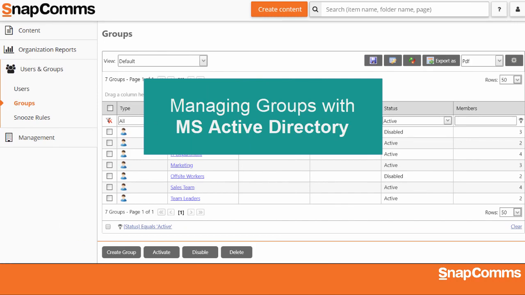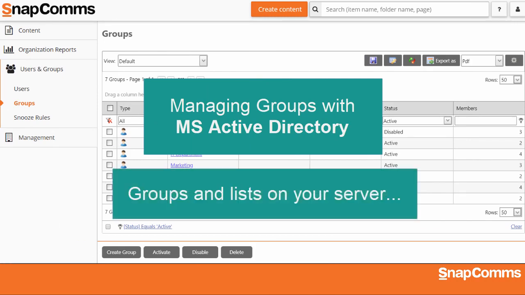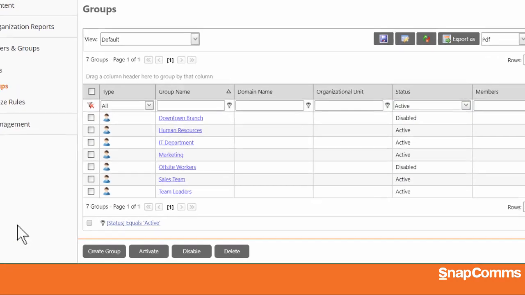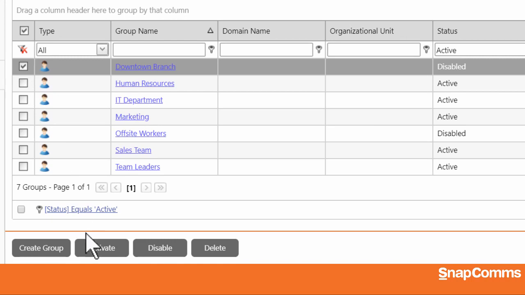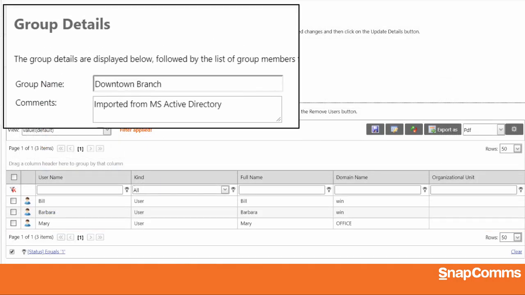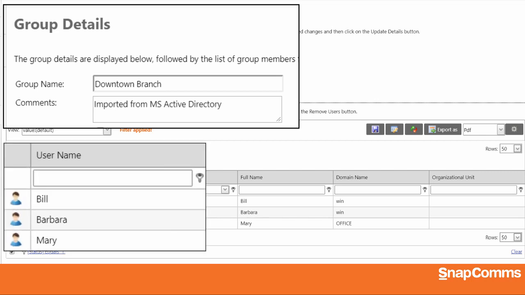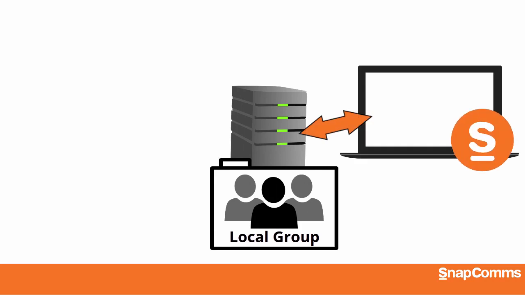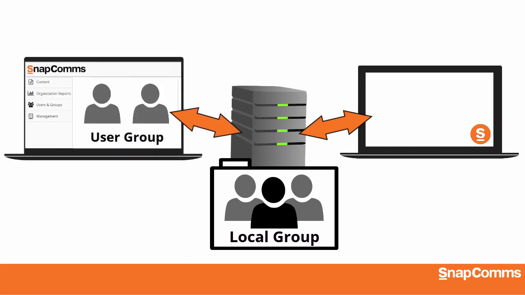Please note, if you use Microsoft Active Directory to manage user groups or distribution lists on a Windows server, those local groups will also appear as disabled groups in SnapComms. Just like before, you can select a group and then click Activate. Now you have a brand new user group in SnapComms with the same users who belong to that group on your server. In fact, if you ever make changes on your server to add or remove a user from one of those Active Directory groups, the SnapComms app program on each user's computer will notice the change, and the corresponding user group in SnapComms will be updated automatically.